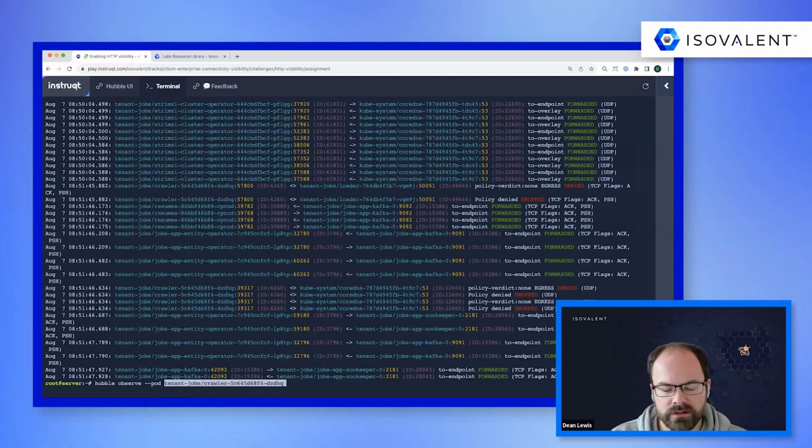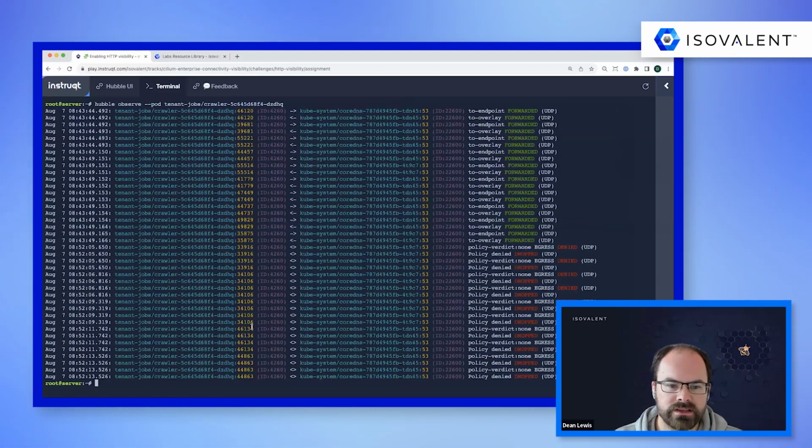I believe at the moment, I think there is an open issue in the open source for Hubble as well, to actually allow you to combine that with the -n argument per namespace as well. But now we can see all of those pods inside of my environment.